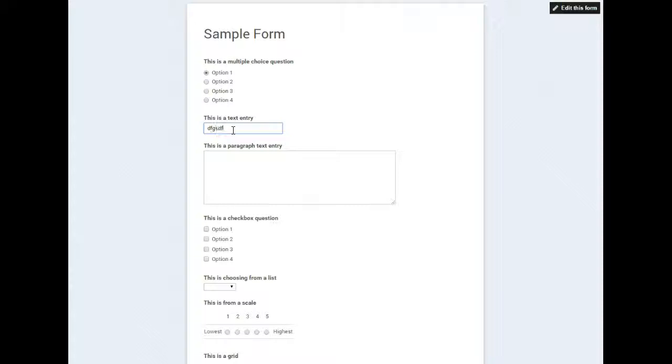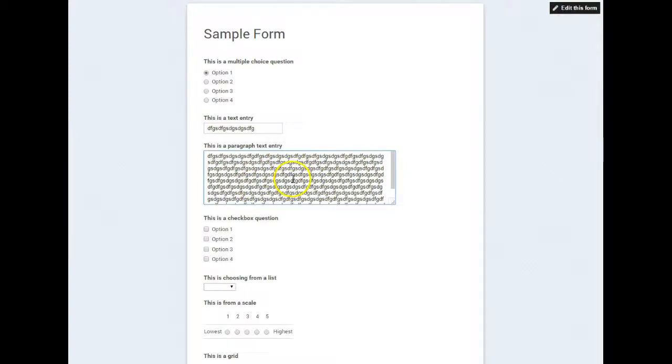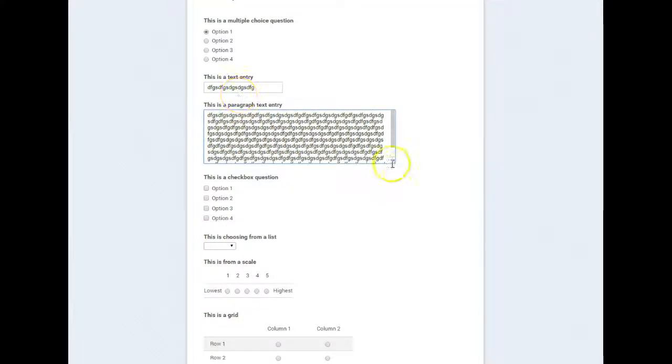We also have a text entry where they can essentially just enter pretty much any text they want with some restrictions if you want to put that. Here we have a paragraph text entry where they can also add in text, but this one has room for much more text on it. So these two here are for more free or open entry, what you're looking for.